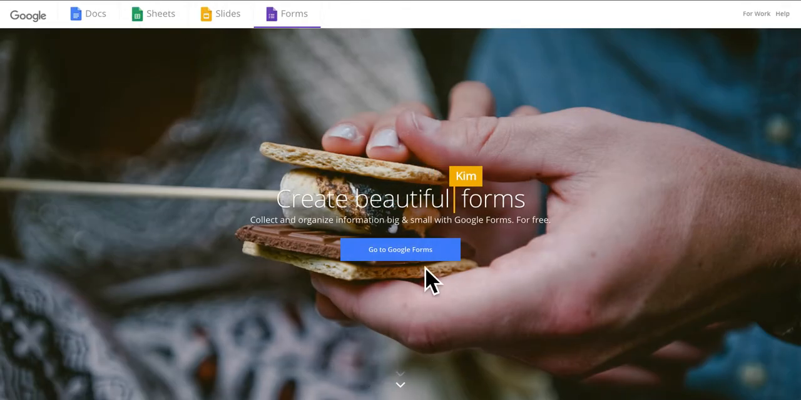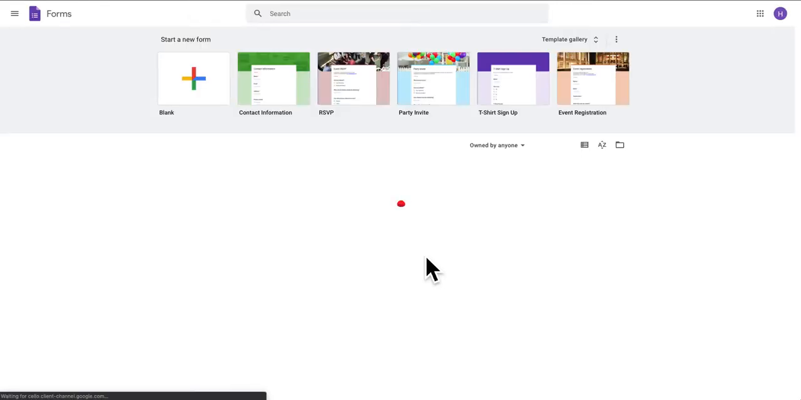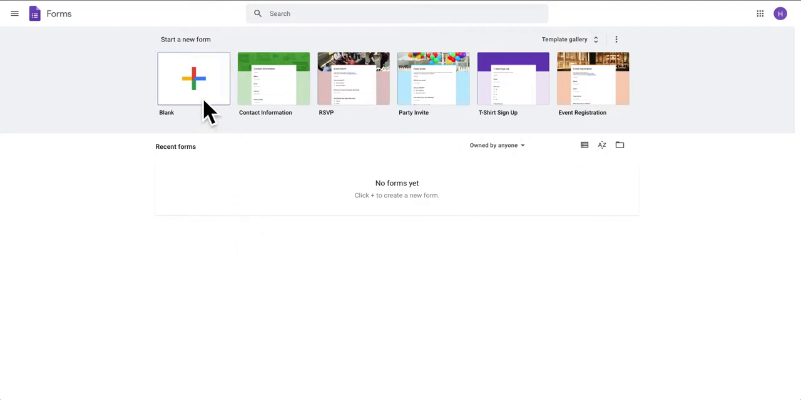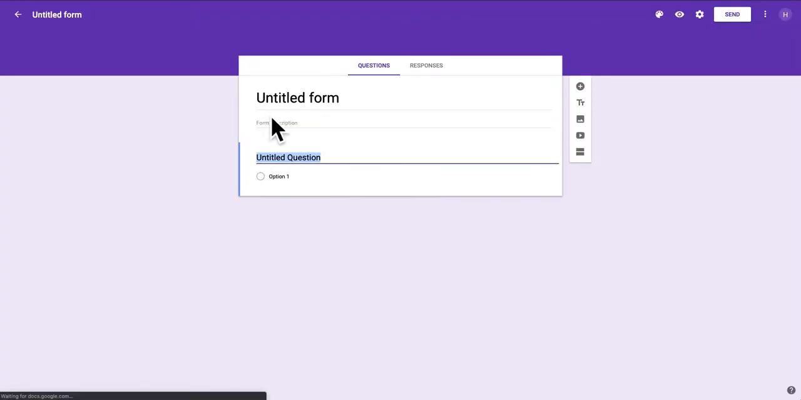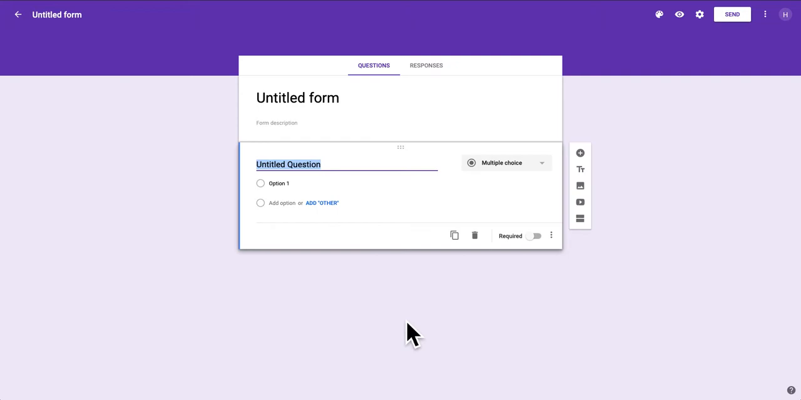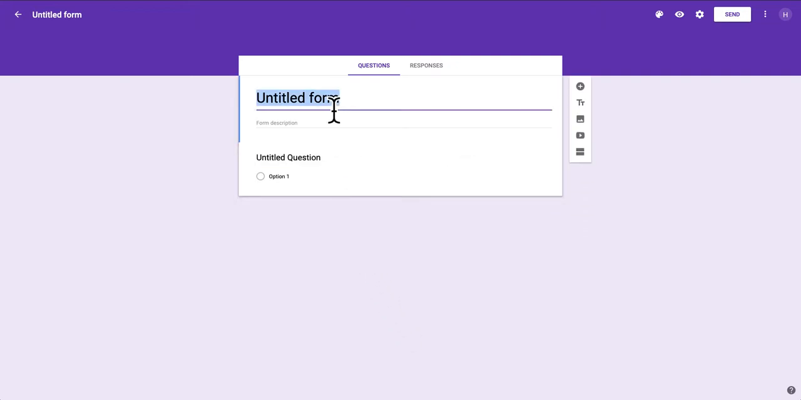Once you get here, you want to go to Google Forms right here in the middle, and it will bring up a Google form where you can choose lots of different things. They have templates and all of those kinds of things, but I'm going to start a blank one. So I click blank, and this is the screen that I see. I have to create two separate forms, but it's exactly the same thing. One for expenses and one for income.